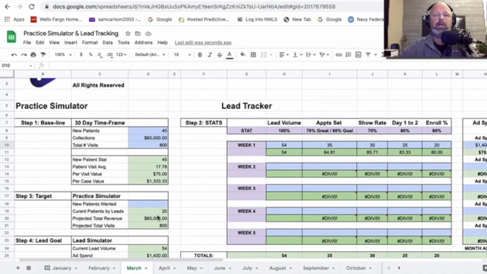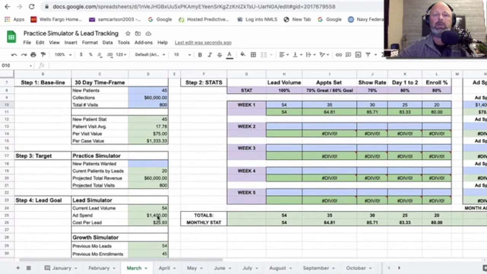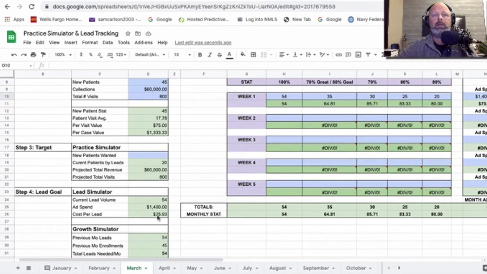And then we can start using the simulator, okay? And here's what's cool about the simulator. So right now our practice is currently doing $60,000 a month in revenue, but let's say we want to do more. Let's say we want to grow. Let's say we want to hit that 7-figure mark.